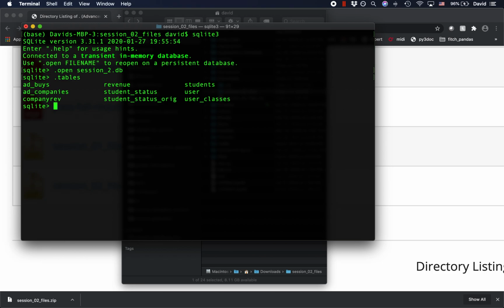Now the next thing that I can do is work with my tables. And I'm going to work with the revenue table because it's a catch-all. Again, I'm not going to go back to Windows now because everything that we're doing here will be the same on Windows. I'm going to go ahead and try to figure out what's the structure of the revenue table. And I'm going to use another dot command called .schema.